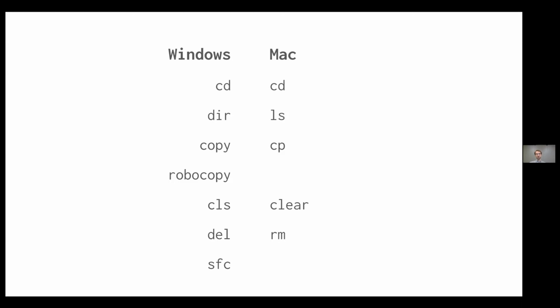That meant you were at the root of the C drive. If you wanted to go into the folder called documents on the C drive, from C:\, you would say CD space documents, and that would be change directory into documents. And that works both for Windows and Mac.